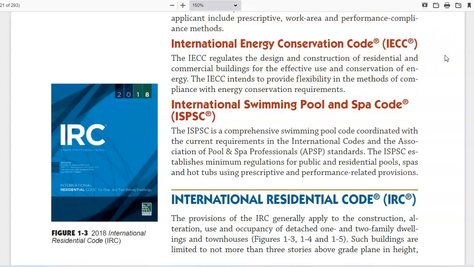International Energy Conservation Code, IECC. The IECC regulates the design and construction of residential and commercial buildings for the effective use and conservation of energy. The IECC intends to provide flexibility in the methods of compliance with energy conservation requirements.